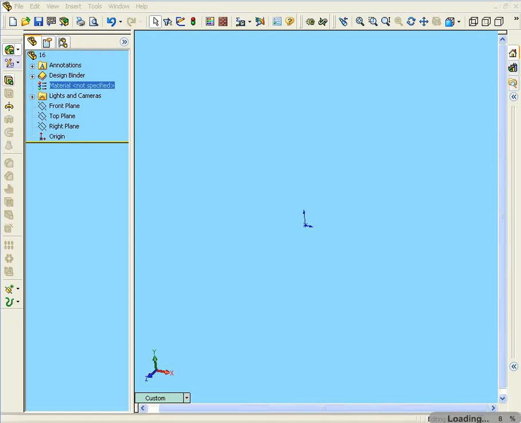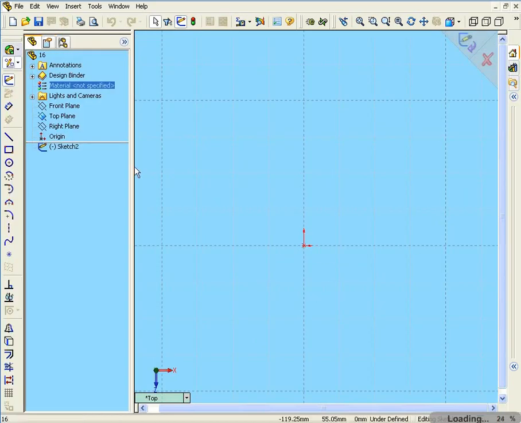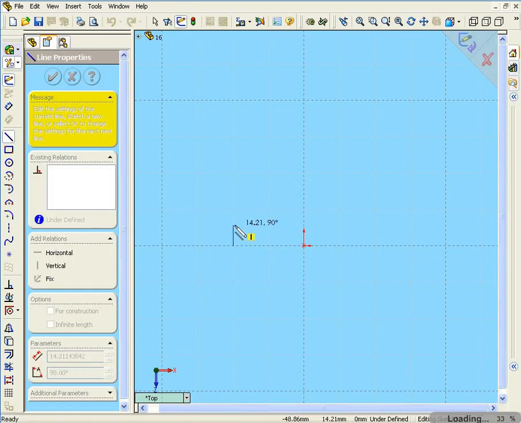In this lesson, we're going to create a revolved feature. Let's start by creating a shape. Click the Sketch tool. Choose the top plane. Click the Line tool. Now let's draw our shape.